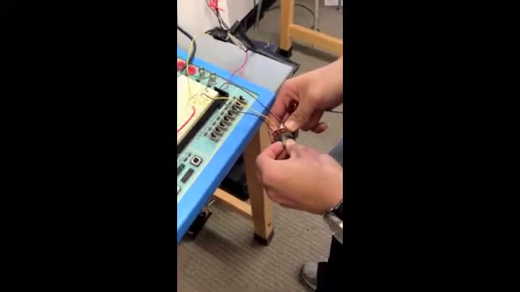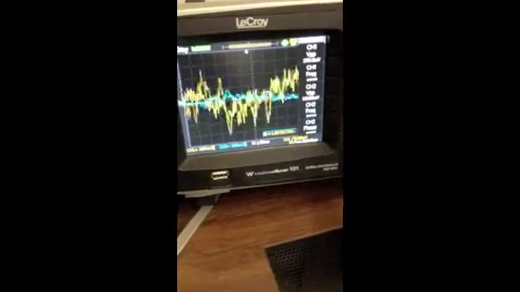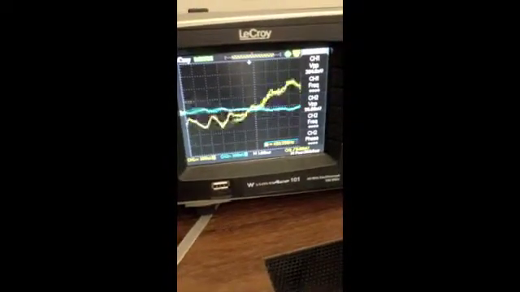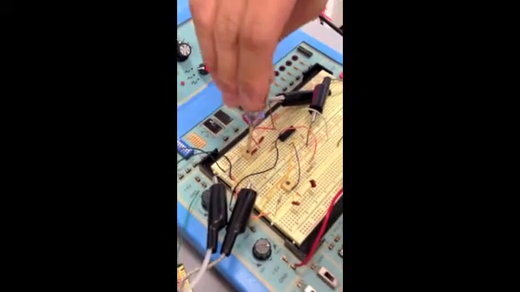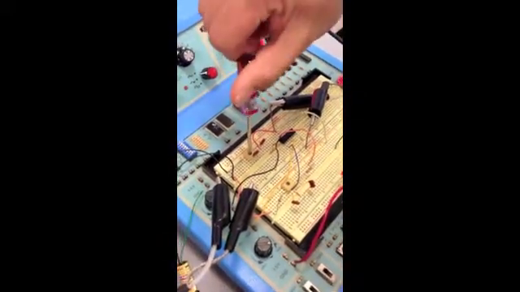You can see that sound is now coming through, and you can see that the input and the output waves are moving. Now we're first going to amplify the treble frequencies with the bass frequencies all the way down.